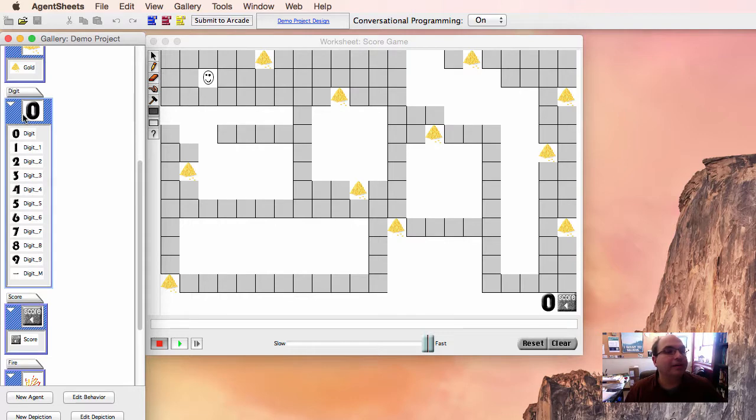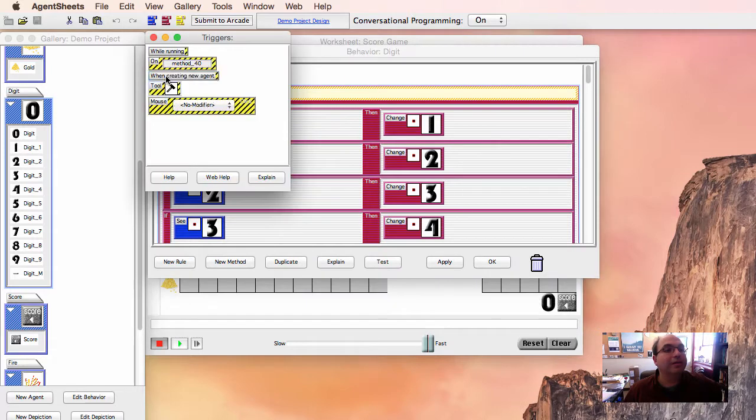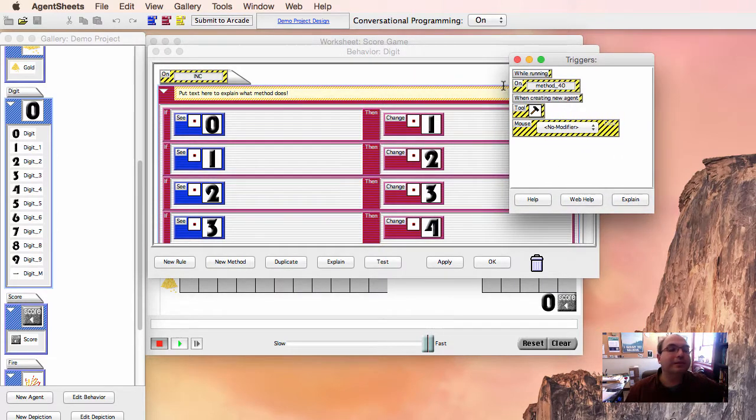Okay, and let's examine the code. So the behavior of Digit, as you can see, the key is right here at the top: on increment. Now this is the trigger, the method that says when this particular method should be executed. Like I said, that's the trigger for that method. And these are the choices: while running, which is the default on a particular method, and on increment, which is what I called it, or INC for increment.